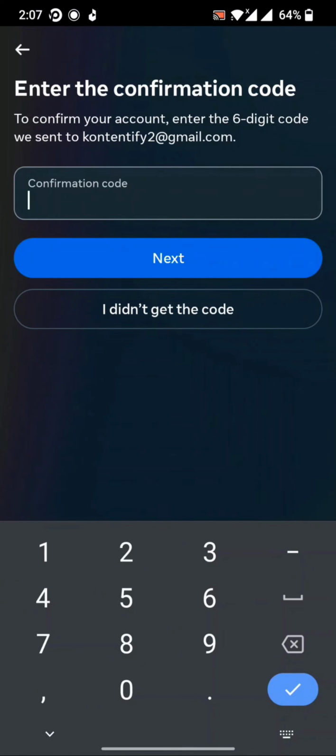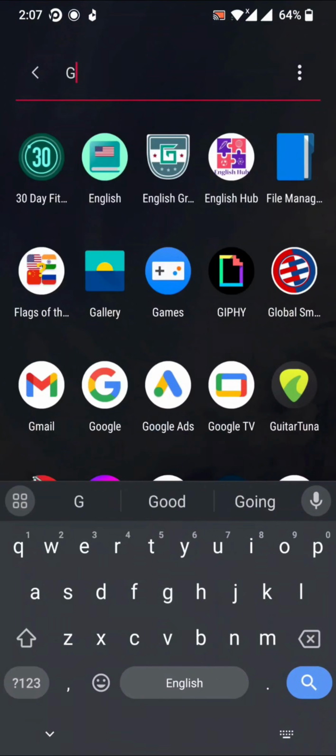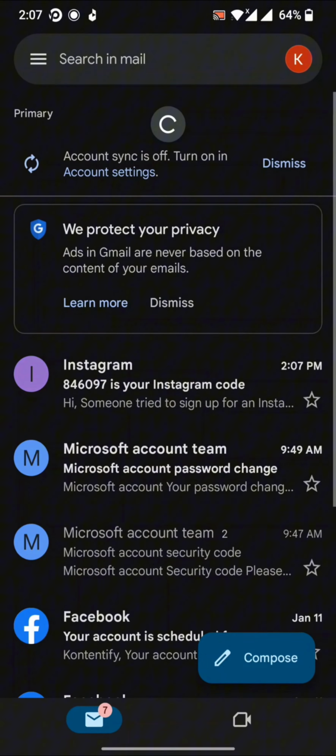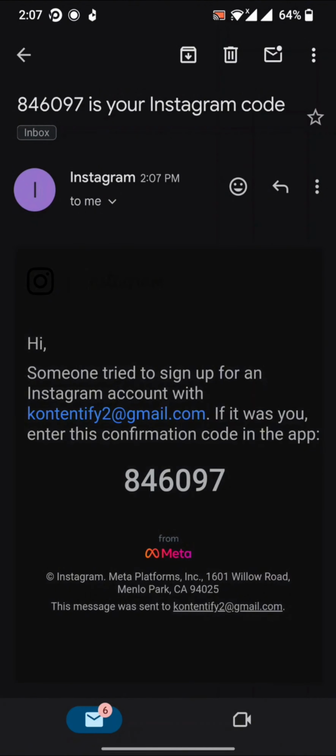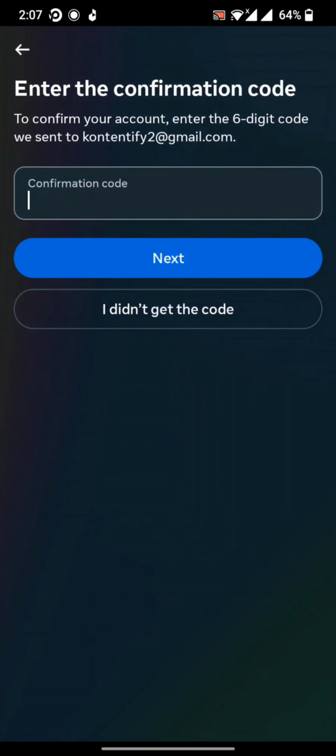So the Instagram sends a code to my Gmail, which is contentify2@gmail.com. I like to check on that. So reloading it. Yeah, here it is. The code is here, and the code should be copied to the confirmation code.